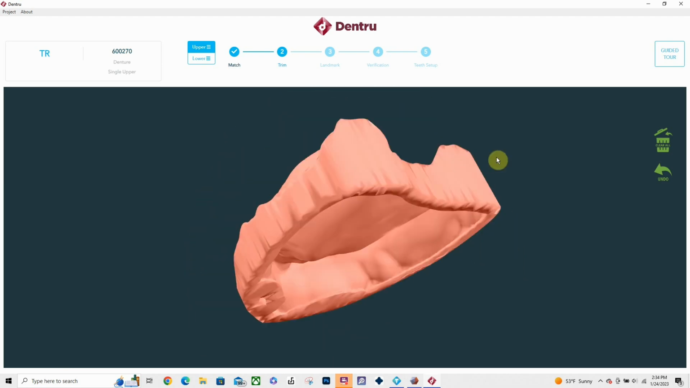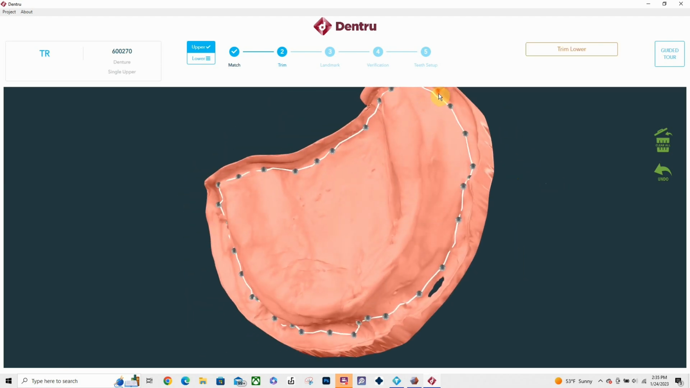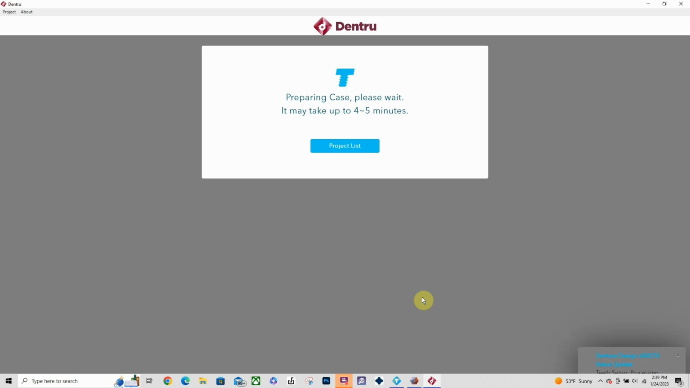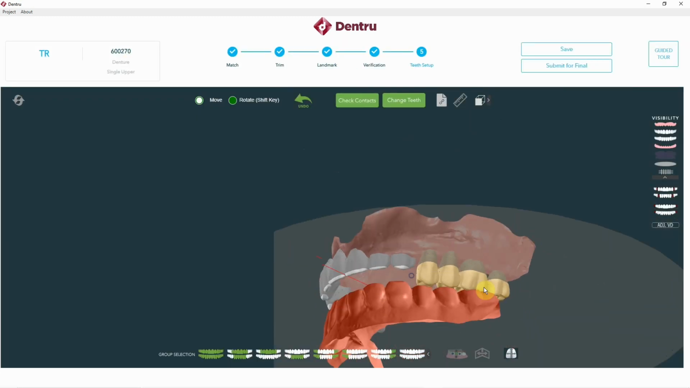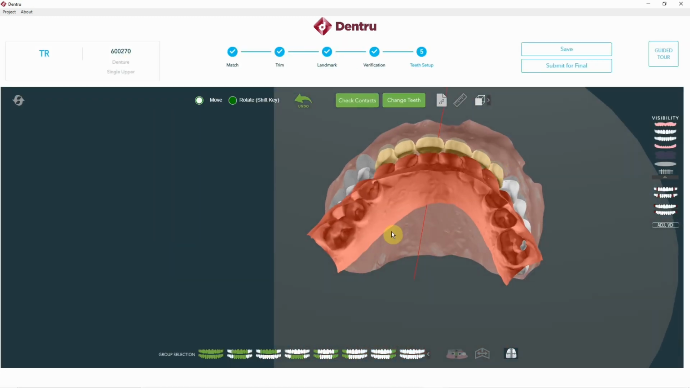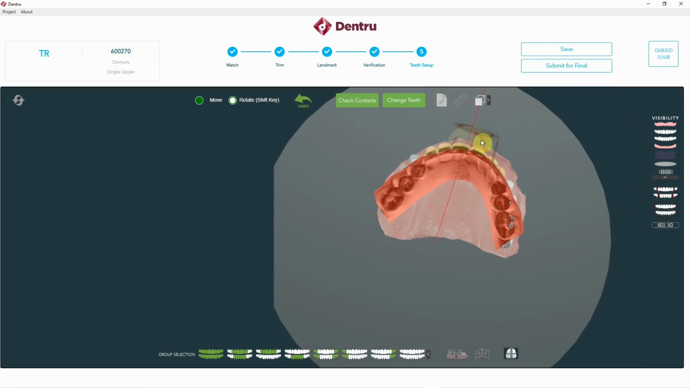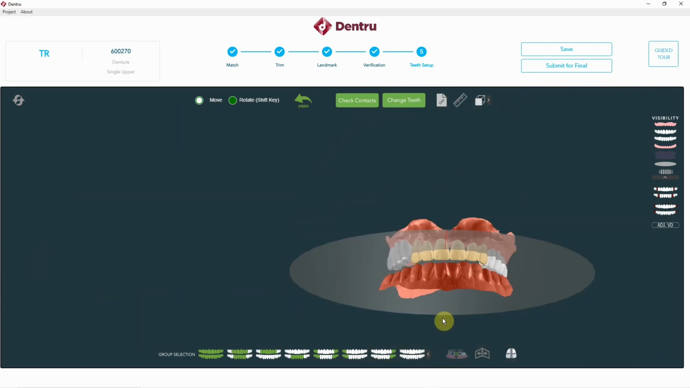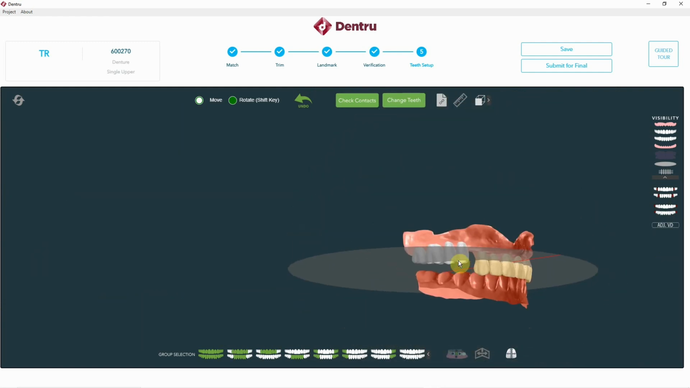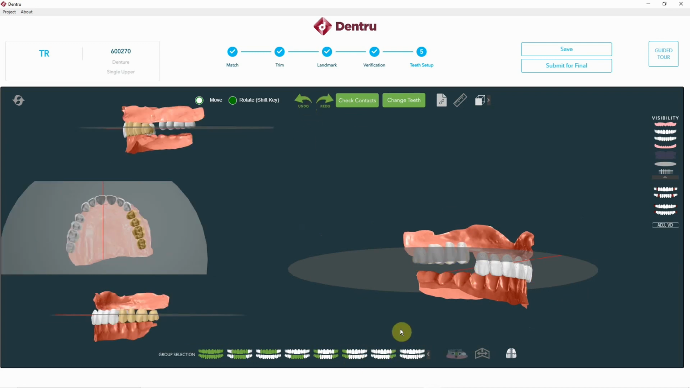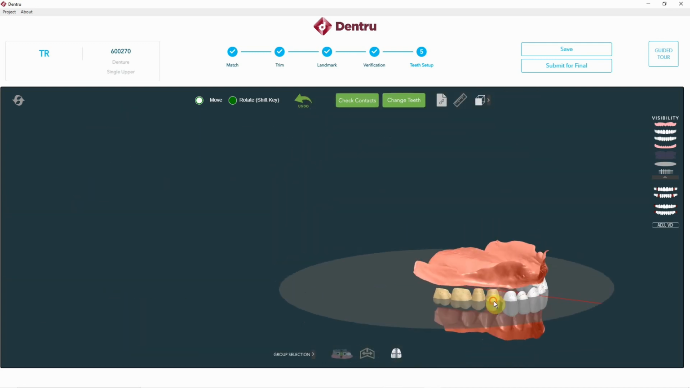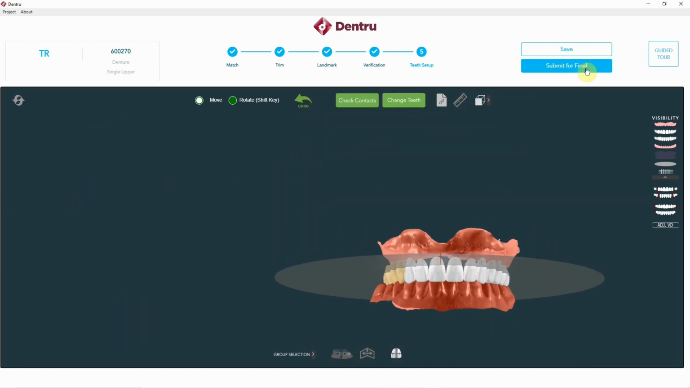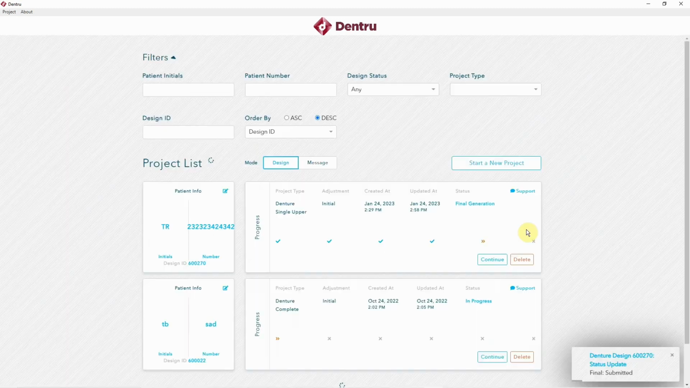And secondly, what you're going to do is outline the borders of your flange for your denture. And then lastly, you are going to manipulate your teeth. You could do this in sections or full arch. Here I prefer to do it in sextants. So we have these little segments that I'm moving, and it shows you a preview of the occlusion as you're moving them on the left-hand side of the screen.